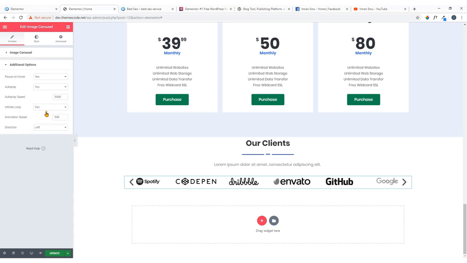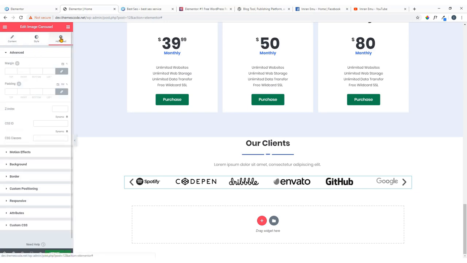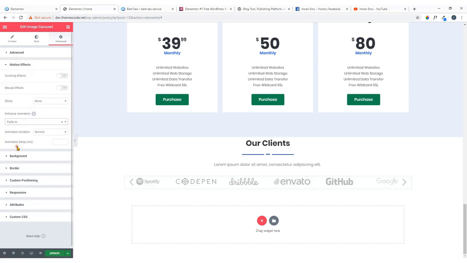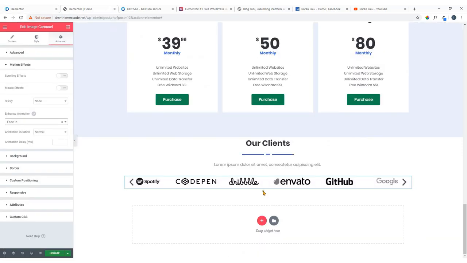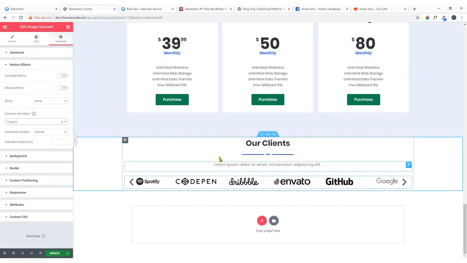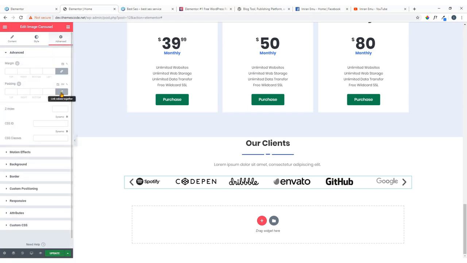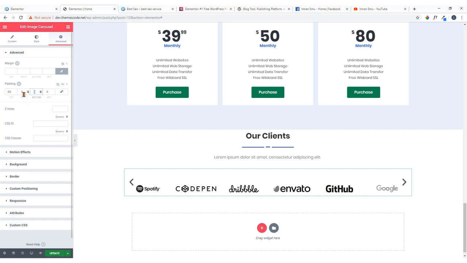See the additional option, image carousel. Okay, go to the advanced and motion effect, fade in. Okay, that's cool. So what I'm going to do, I'm going to add some padding. Just go to advanced and click here to unlink it, and on top at 60 pixel, on bottom at 80 pixel.